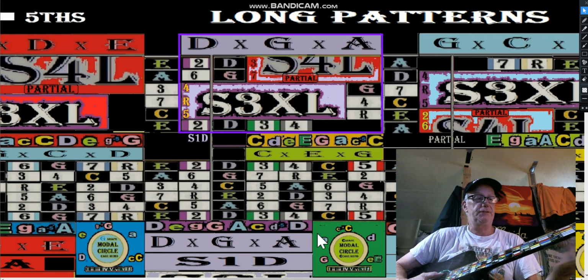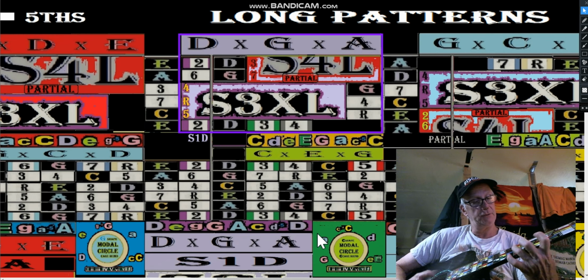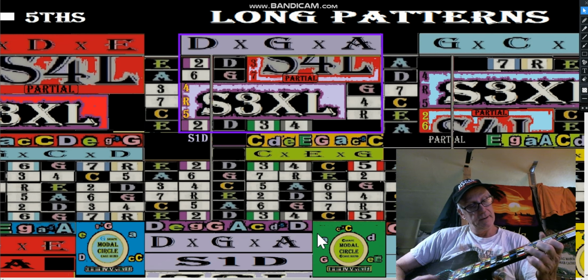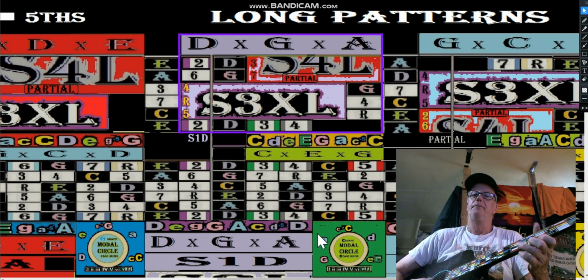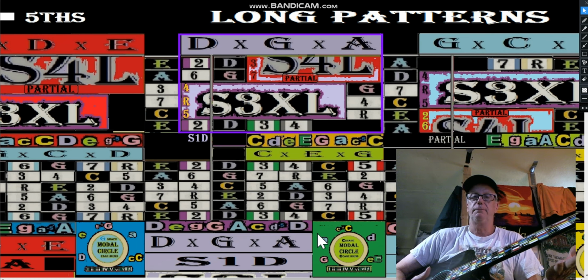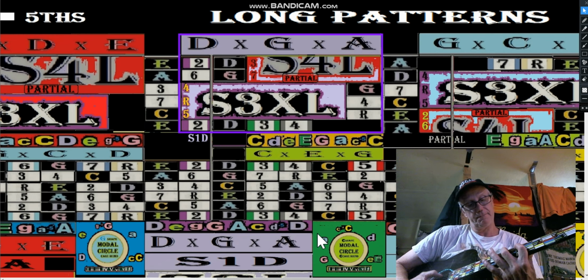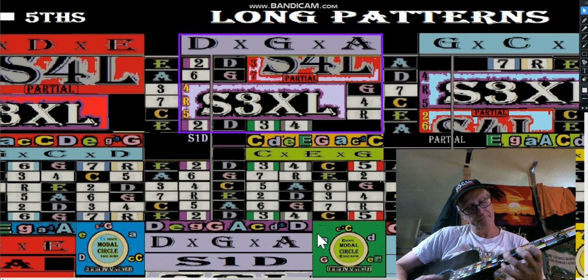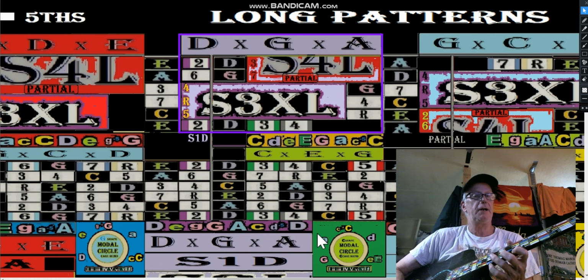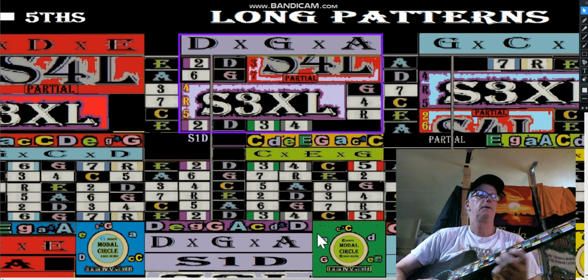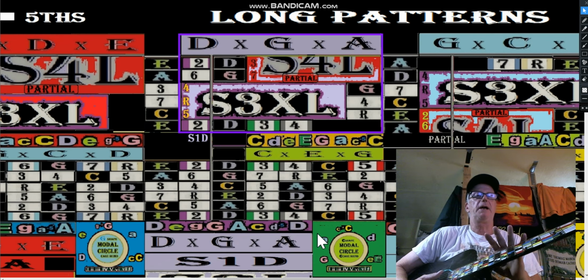Okay, now in the C pattern, S2L, S3L, S1C on the top. Okay, G pattern, diatonic, it's going to be a big S5L, and then G shape on the top, S1G. So see, every pattern almost has a single string shape.